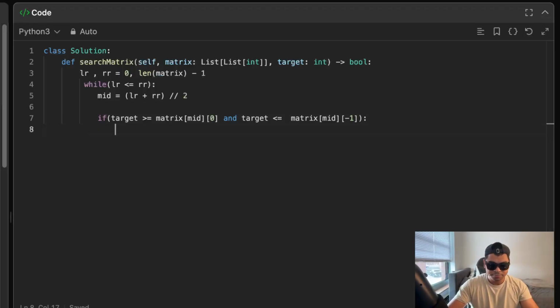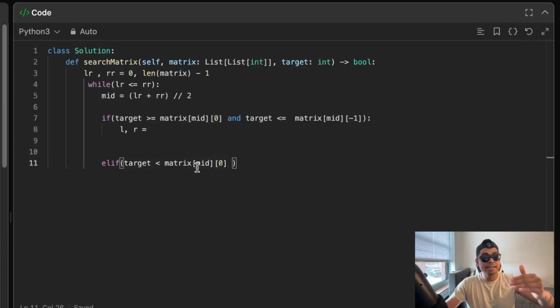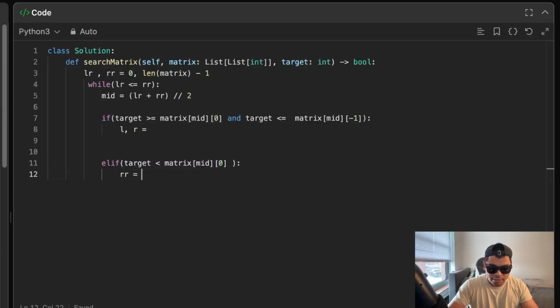So what I can do is start my left and right pointers again on this. This is my second binary search. The first one was to find the right row. Before we do that, let's write its elif case, where the target is smaller than the first element of the mid row. If so, I need to bring my right pointer to mid -1.